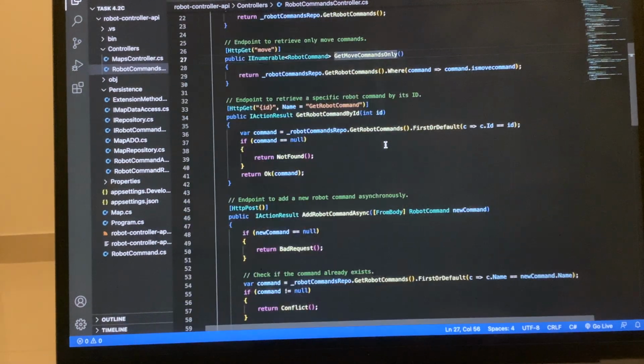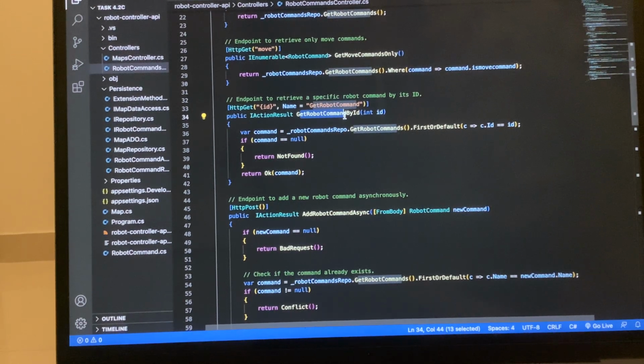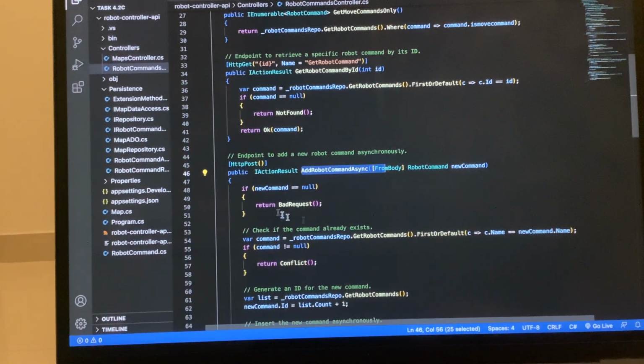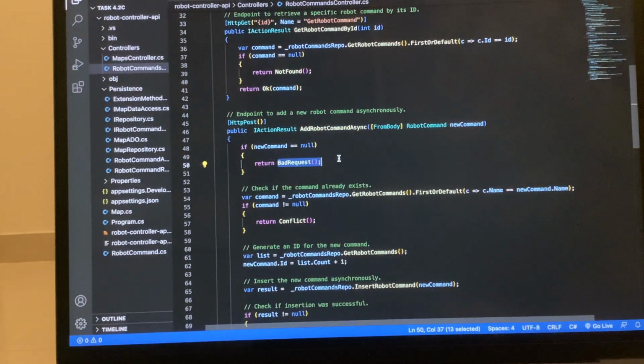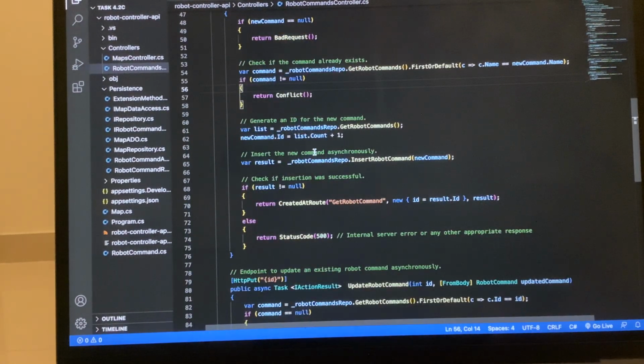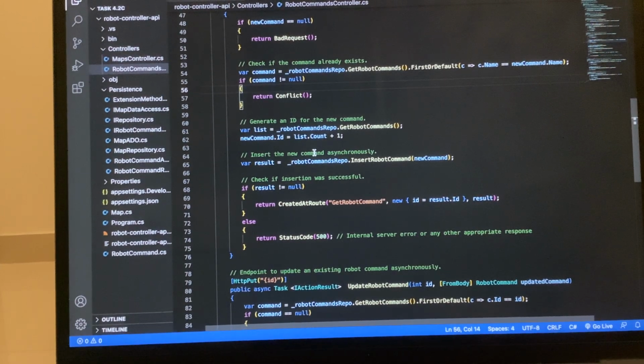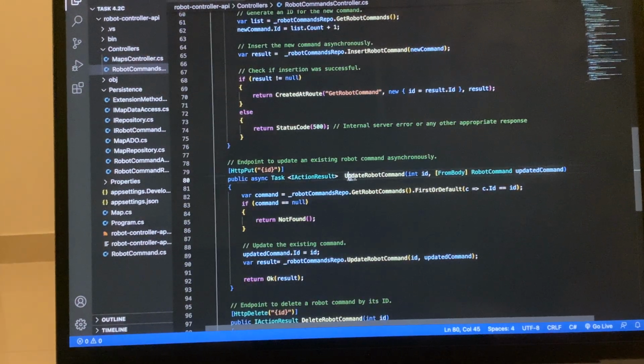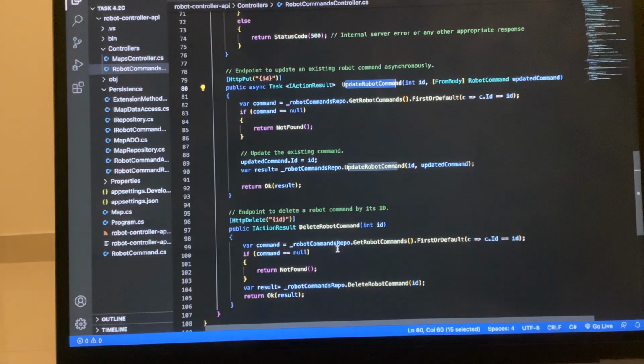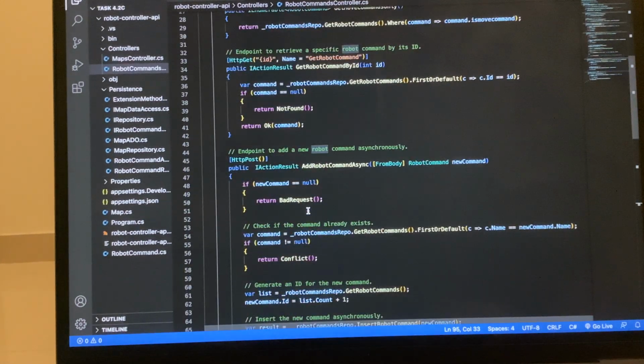Then we have robot commands by ID. It basically retrieves a specific robot command by its ID. Then we have add robot command async. It adds a new robot command asynchronously. It returns bad requests or conflicts, which are the HTTP responses. And then we have the update command here, update robot command. It updates an existing robot command. Then we have the delete command. It deletes the robot command by its ID. So we have specified the HTTP methods and all is done here.